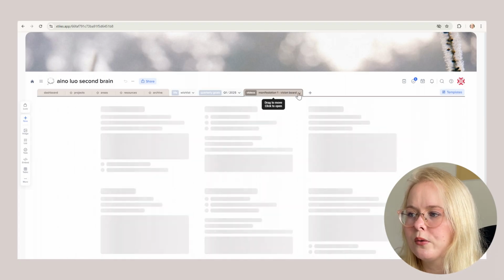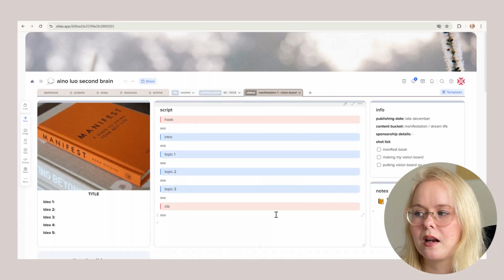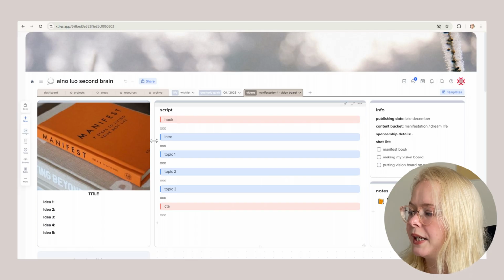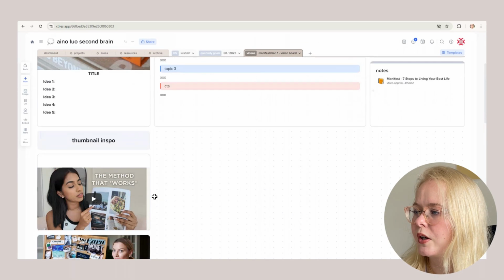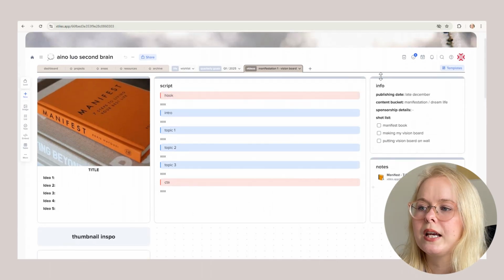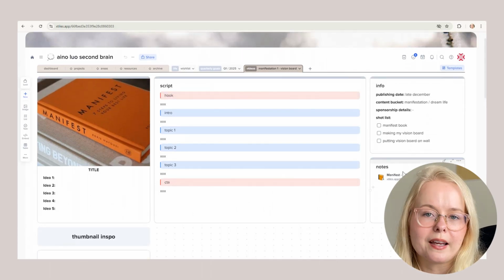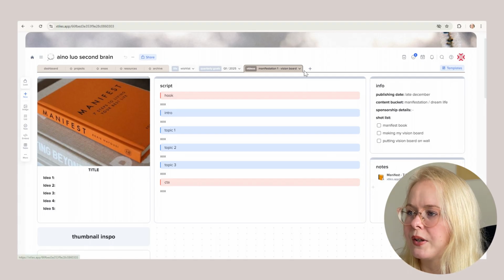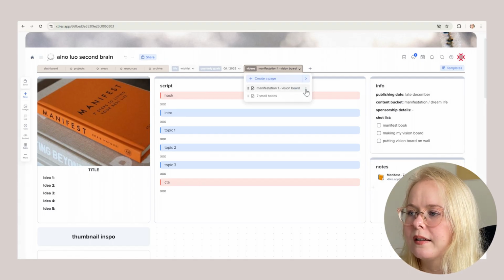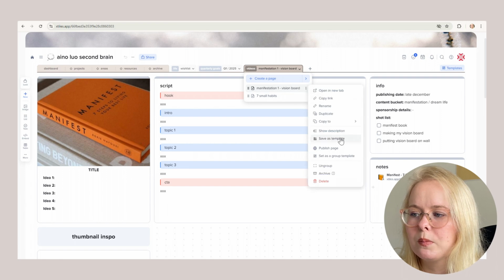But you can also create templates. So this is a template that I have created for my video planning. We have the title planning here, thumbnail inspiration, scripting section, any additional info, and again, the notes, the resources that I might need to finish that video. And by clicking behind here, save as template, you can save it as a template and create this video group.